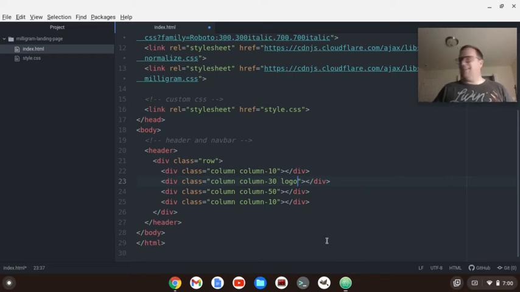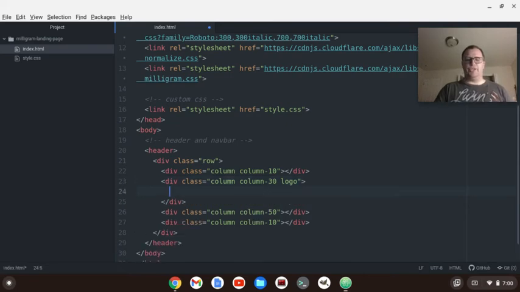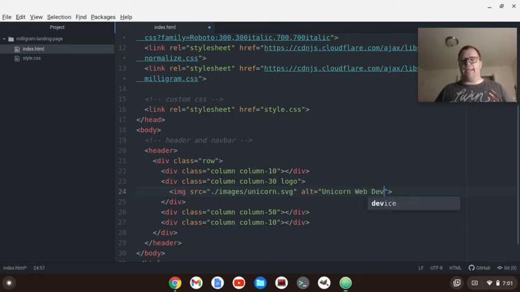Okay. Within this one that has a class of logo, all right, we are going to do an image, and the image is going to be a unicorn. So let's actually, no, let's just type it, and then we'll figure that out from there. So I'm going to type img. It's going to give me where's the source. I'm going to put that in the images folder, and it's going to be a unicorn.svg, which we're going to have to get. The alt text is going to be something like unicorn web dev, because that's the name of our fake web dev agency.